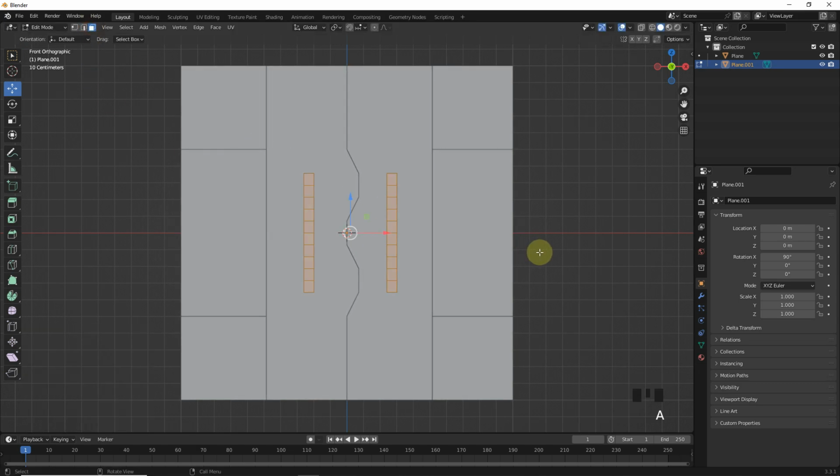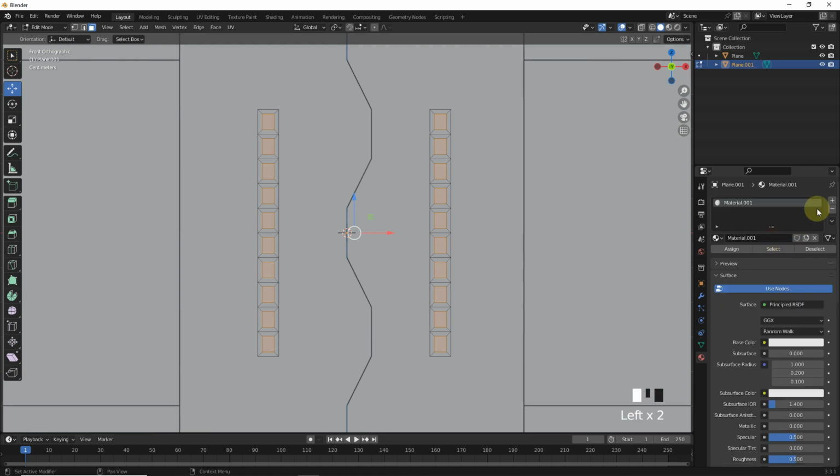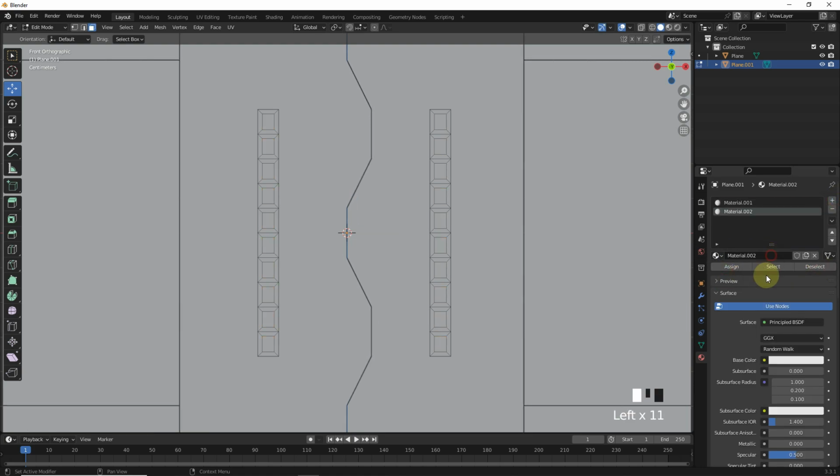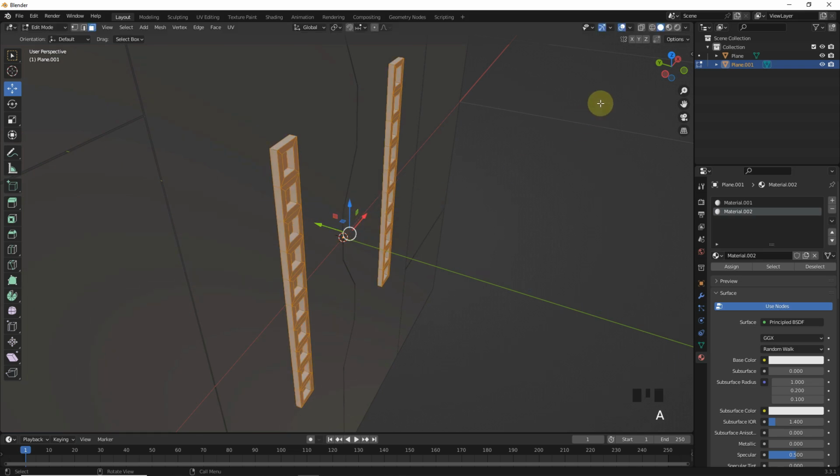Now select this one, go to edit mode and add a loop cut like this. Now change to face select mode and select all faces. Then press I 2 times for inserting faces. Now go to the material tab, add a new material and assign it. After this, press Ctrl I and extrude a little bit. Then change their position around here.